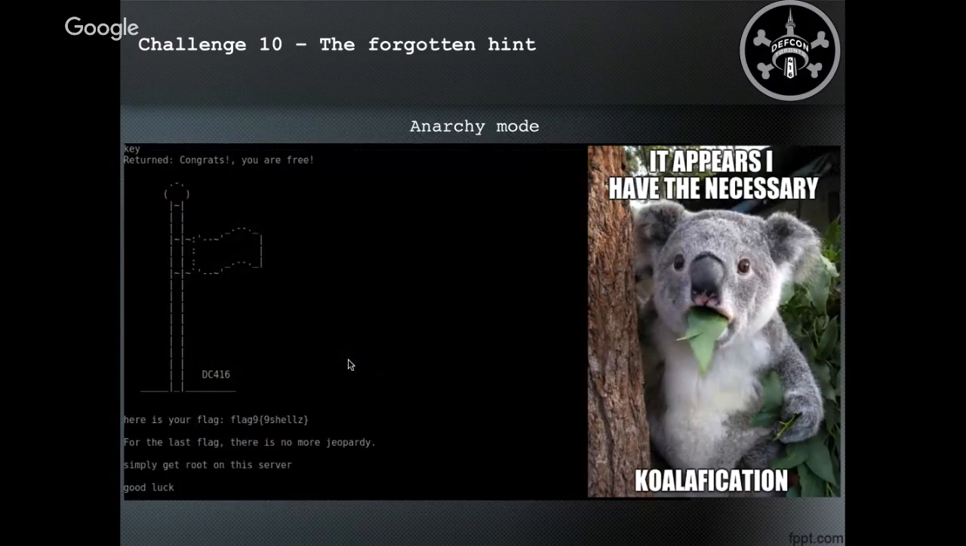Jeopardy is a style of CTF, and that's when they realize that they can do anything they can to get root access on the server. I think nobody got to that point, right? No, nobody got the last flag. Okay.